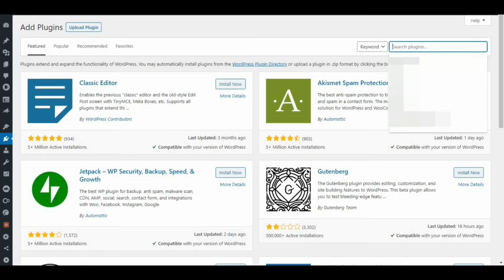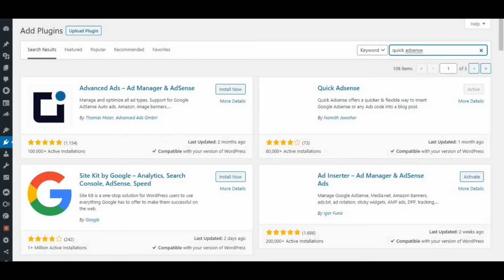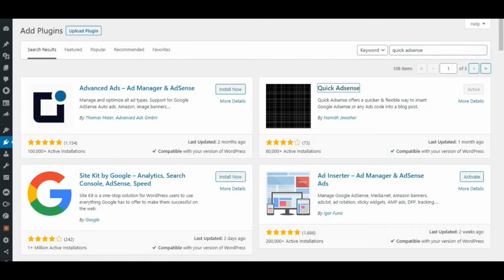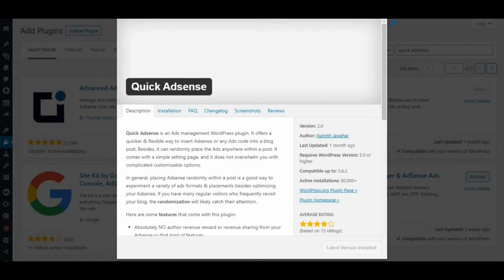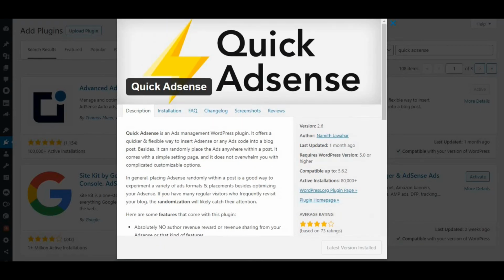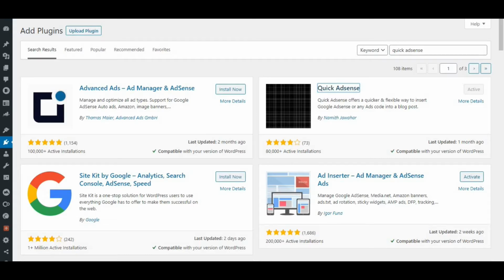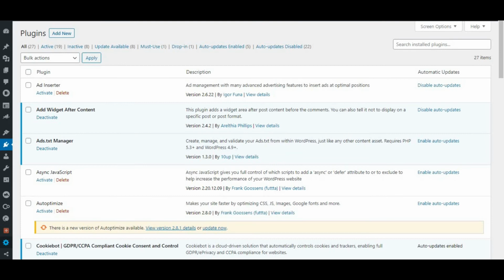Now install and activate this plugin also. It's called Quick AdSense. Don't worry about the name, it will do the work. We are going to use this to insert ad codes to the posts of your website. Okay, open the plugin. It has its own icon on the menu.